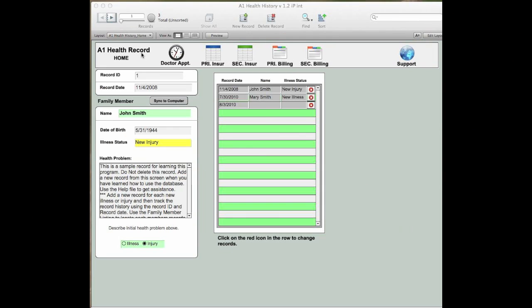This application is for tracking health histories on individuals in your family, or somebody you're taking care of, to track both health insurance, doctor's appointments, medication, and other related information to visits to the doctor. This is the main screen when you access the application. You're going to see a list of the current records that are already in the application.